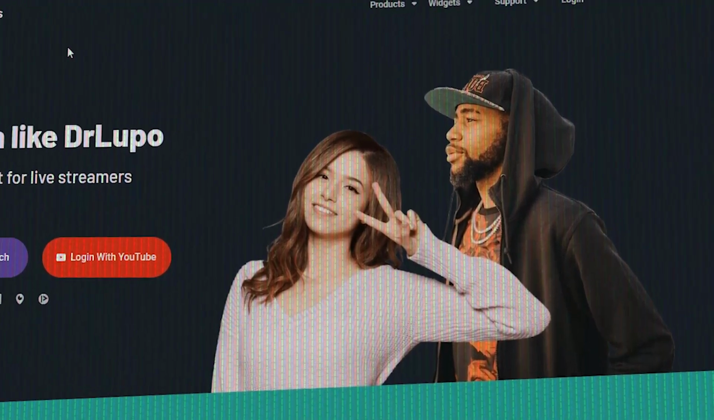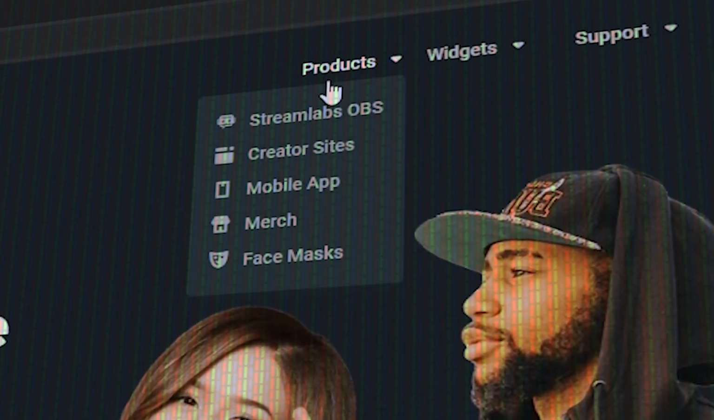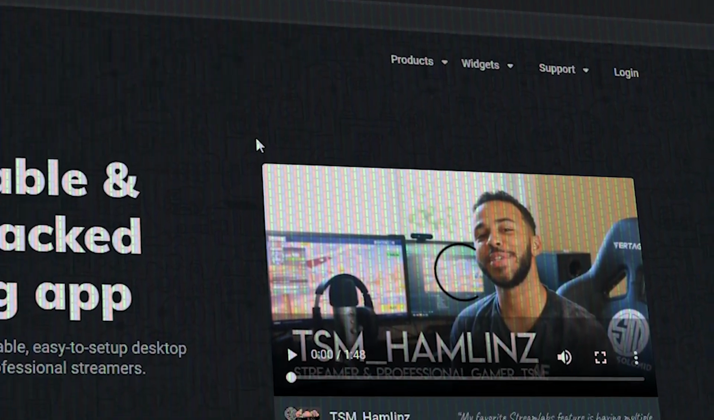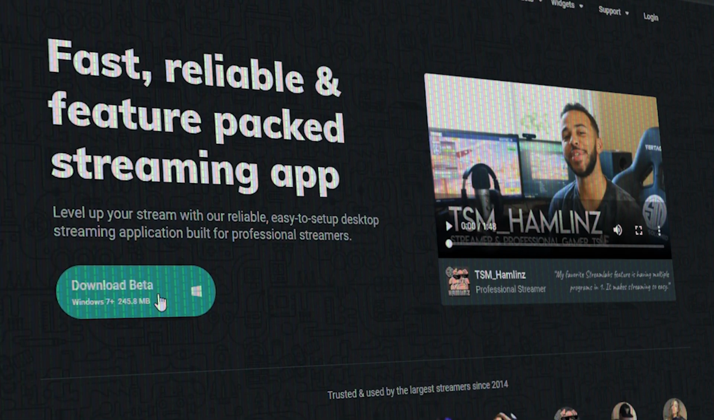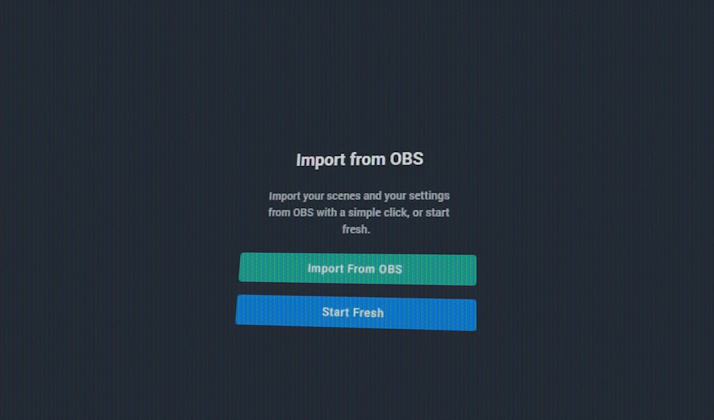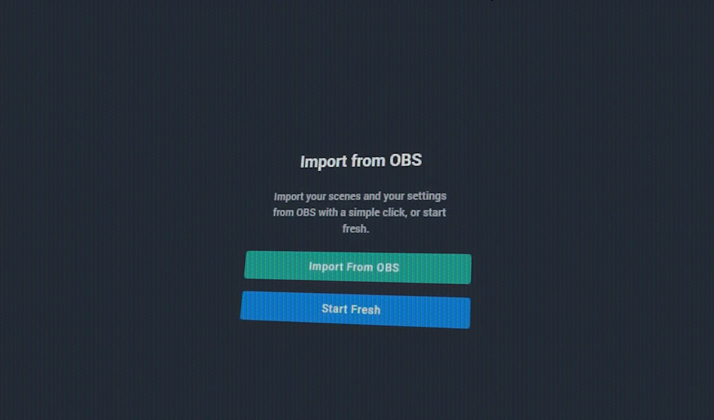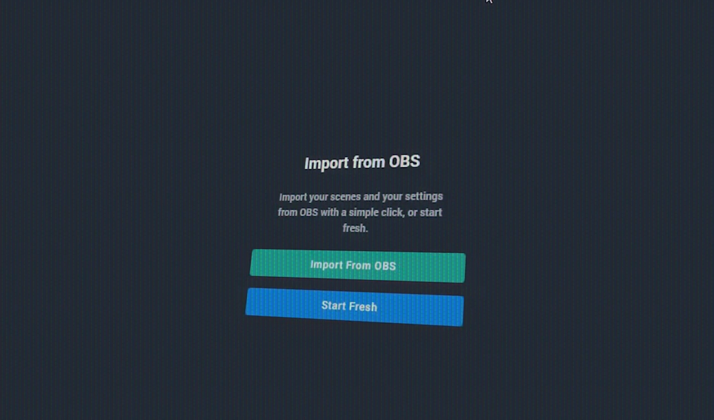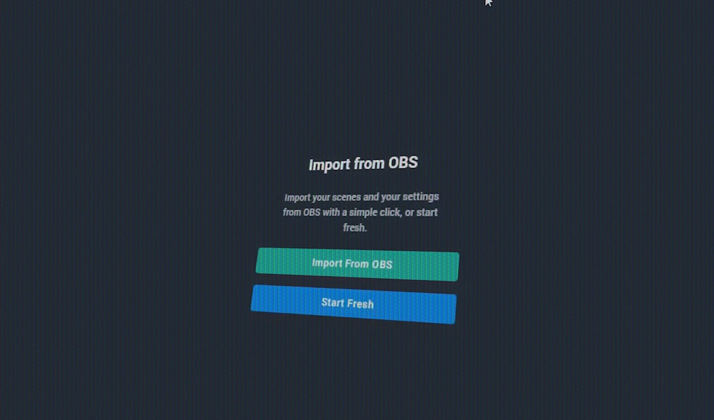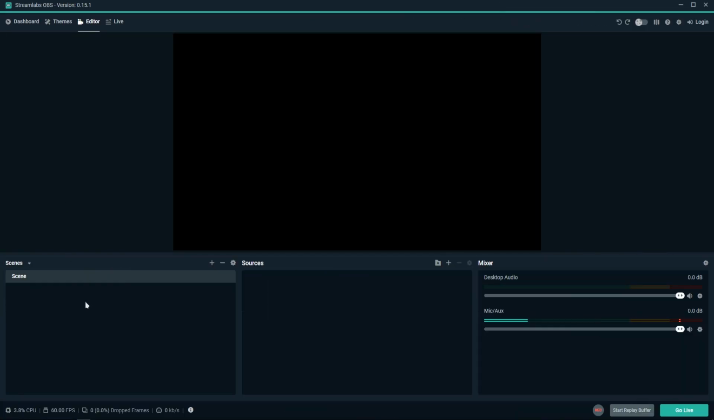So if you navigate to streamlabs.com and under the products in the top right, you'll find a download link. It says it's currently in beta. Don't worry. From there, once downloaded and installed, your page should look something like this. You'll be allowed to import your settings from OBS if you're switching over or start anew. If you're starting anew, your page will look something like this. It's pretty barren. It should tell you about your desktop audio, your mic, anything that's on default right now.